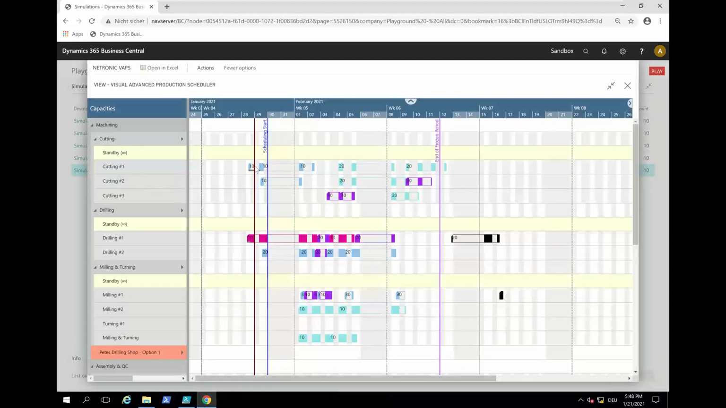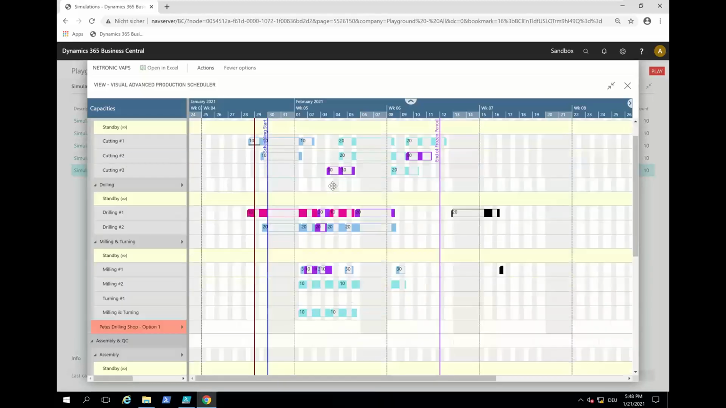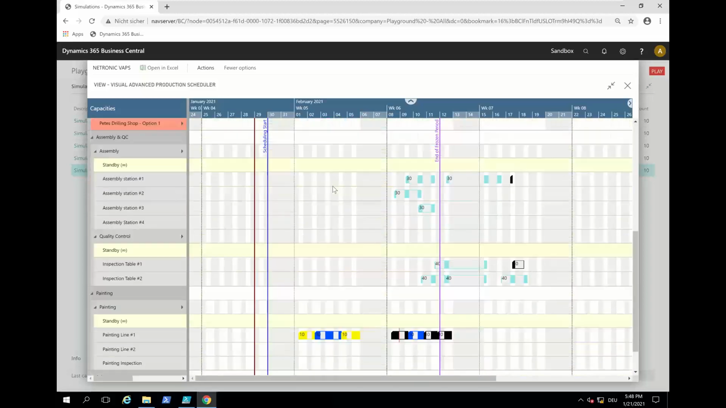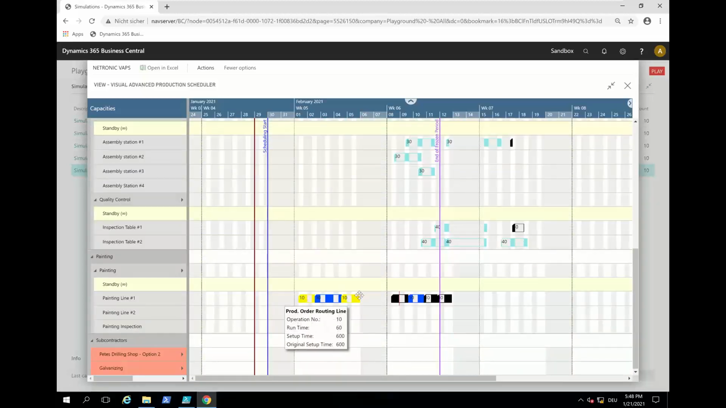We have our things that are in progress here. And then if we drill down or scroll down to my painting line, you actually see that I have scheduled a couple of production orders for the next week and the week after. And the sequence is far from being optimal right now. I scheduled this just randomly. So it's yellow, then blue, then yellow, then black, then blue, then black and black. So the setup sequence doesn't make that much sense.